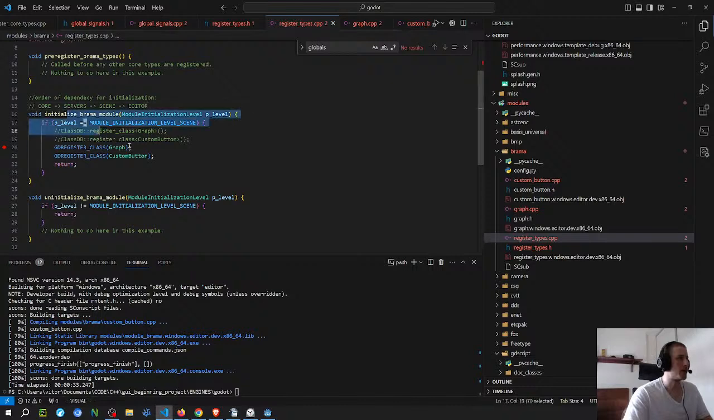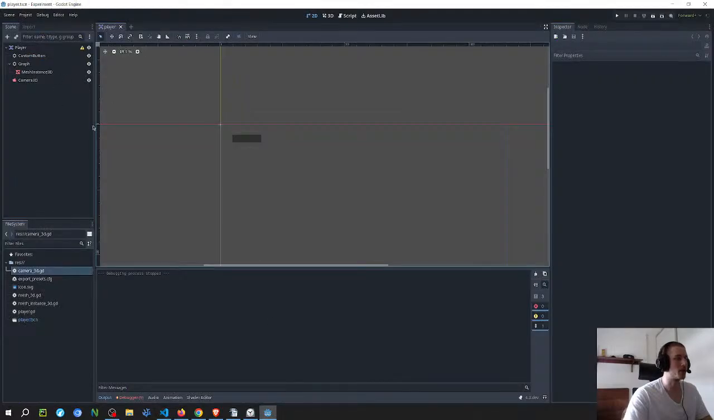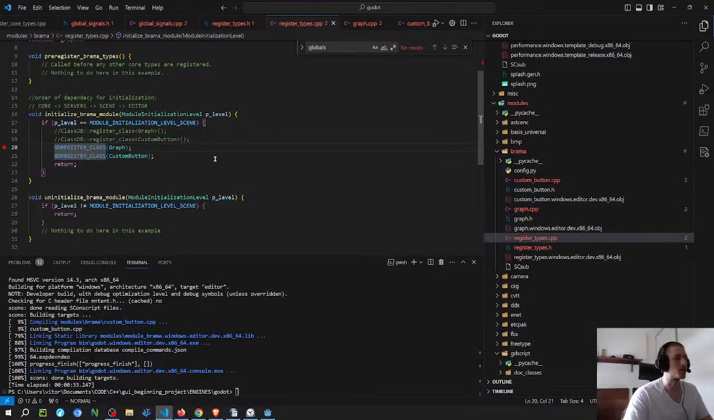So here is where you register the classes you create, and once you register the classes you create, you're going to be able to access them from the editor, because what this is doing is just registering them on the ClassDB, which is the class that the editor uses to check what classes are available for the visualization.